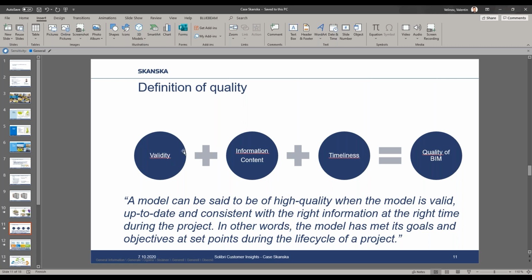So validity of the data, plus the information content in itself, is it existing or not, plus when that information is accumulated, equals BIM quality. And the quote: "A model can be said to be of high quality when the model is valid, up to date, and consistent with the right information at the right time during the project. In other words, the model has met its goals and objectives at set points during the life cycle of a project." Is, in my opinion, a really great statement and a way to define what is BIM quality.